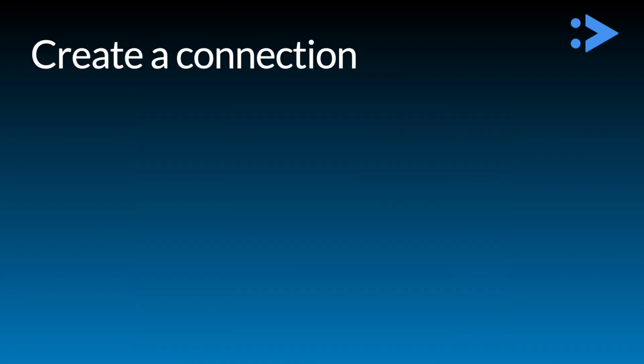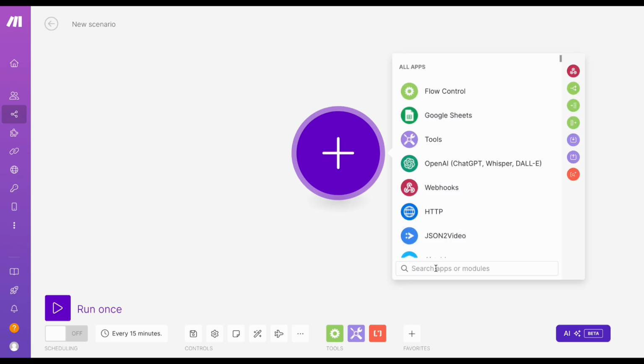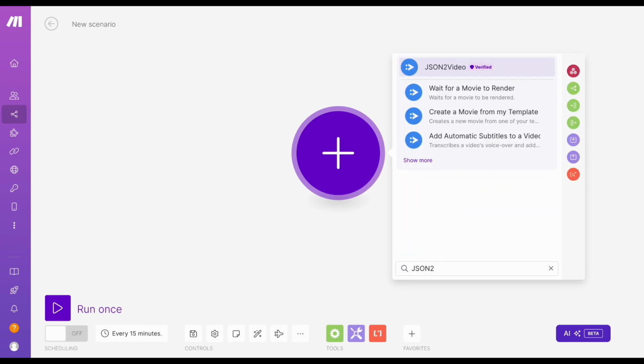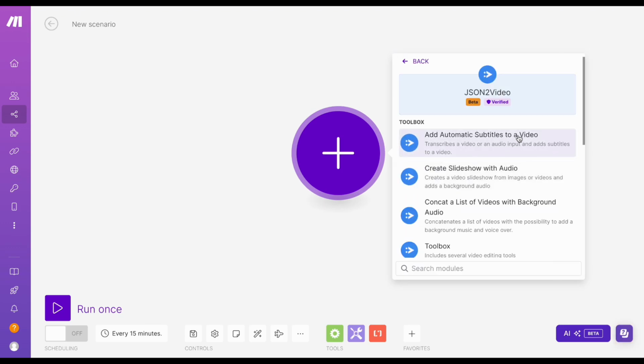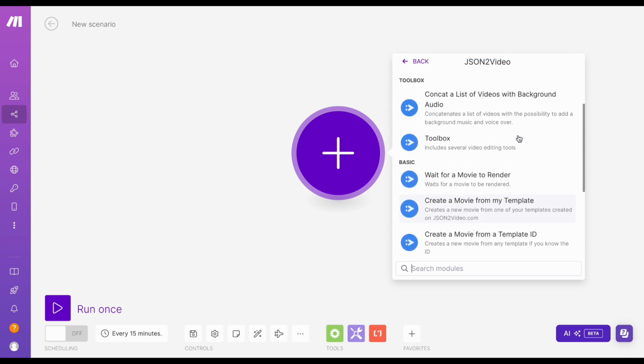The first thing we need is to create a connection to our JSON2Video account. To do it, start by creating a new Make scenario. Search for JSON2Video in the list of apps and select it. Select one of its modules, for example, the module called Wait for a Movie to Render.